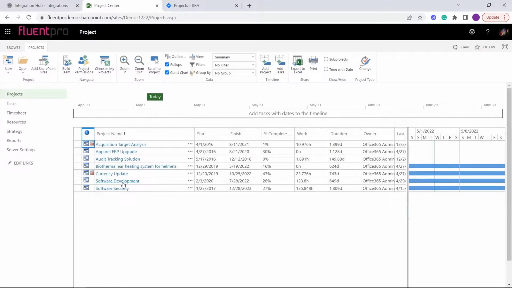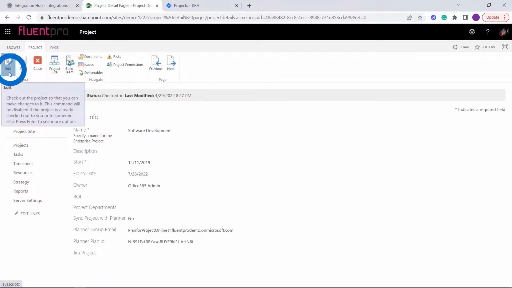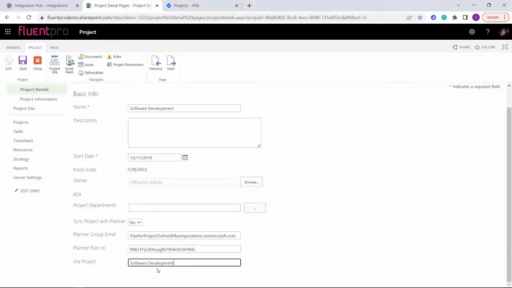Open Project Online. Select one project for running a test integration. Open this project on the PDP page, where we added the Jira project field when configuring this scenario. Type in the name of the Jira project in the corresponding field on this PDP. The name should be exactly the same as in Jira for the synchronization to work correctly.